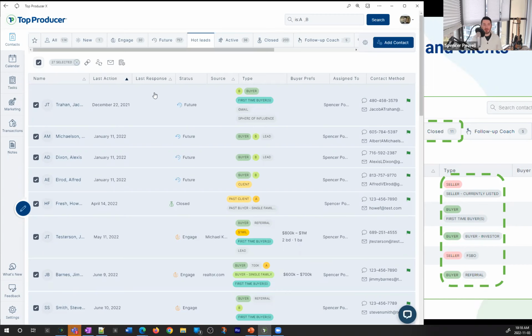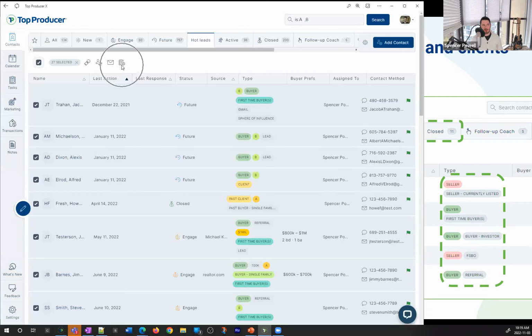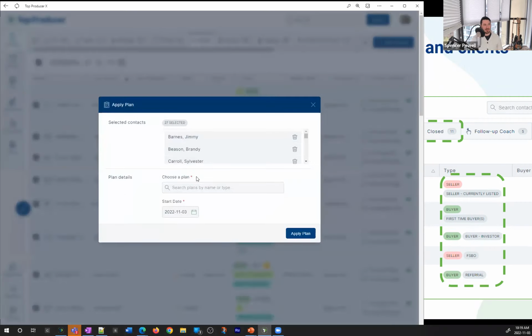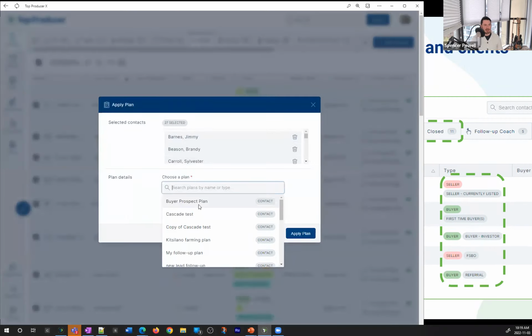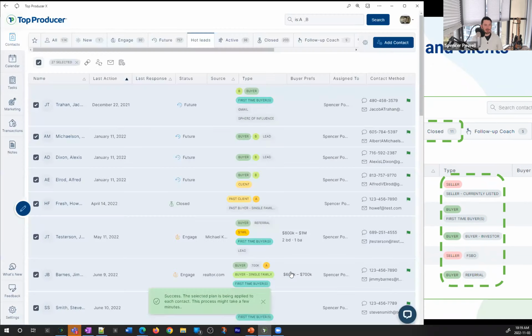Let's say we wanted to put just our A and B leads on some sort of follow-up plan. Well, we could do that as well. We could click on this little mass update plan button up here. It looks like a clipboard with a little gear icon on it in the top left. And then what we can say is we want to add a buyer prospecting plan, for example, right? And we could say it's starting today, right from that email, right? So then we can apply that plan.